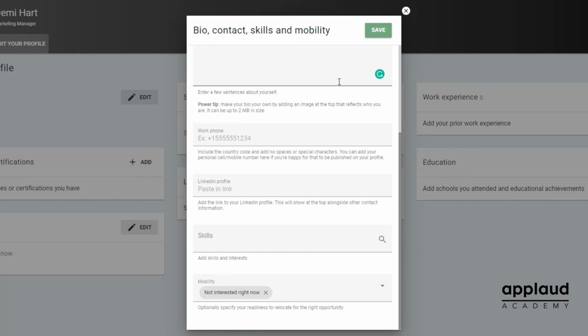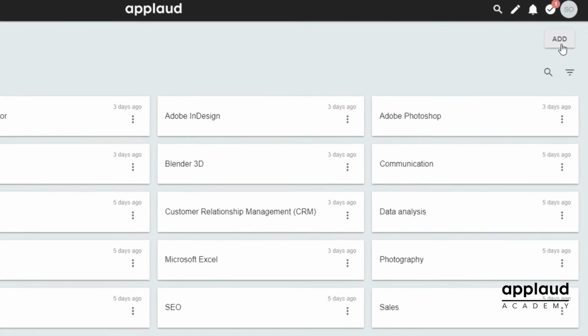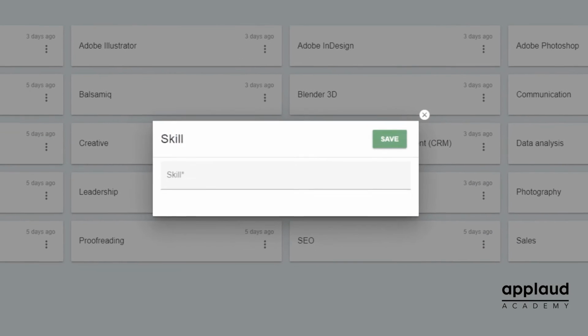Before you can complete the Skills field, you will need to first populate the Skills page with relevant items. To add a skill, select Add. This will open the skill page in a modal window.